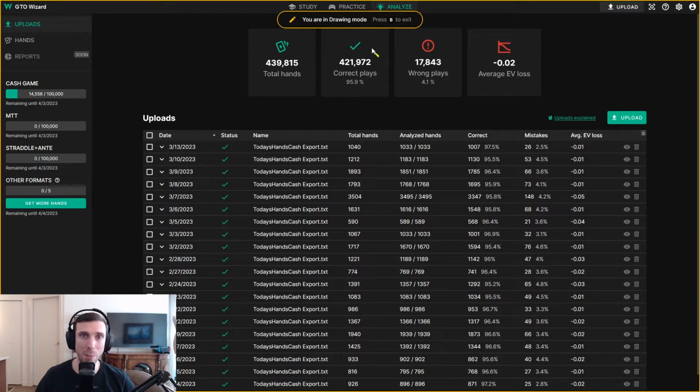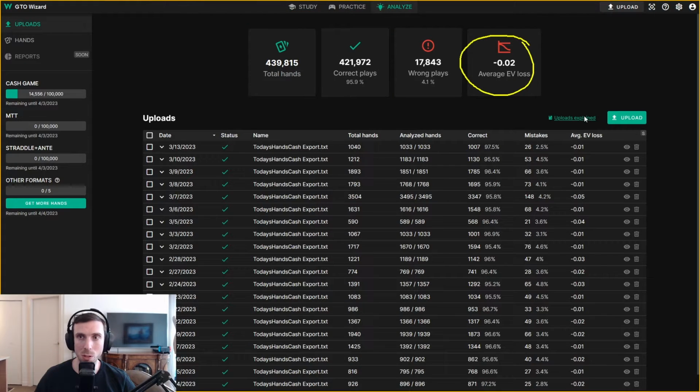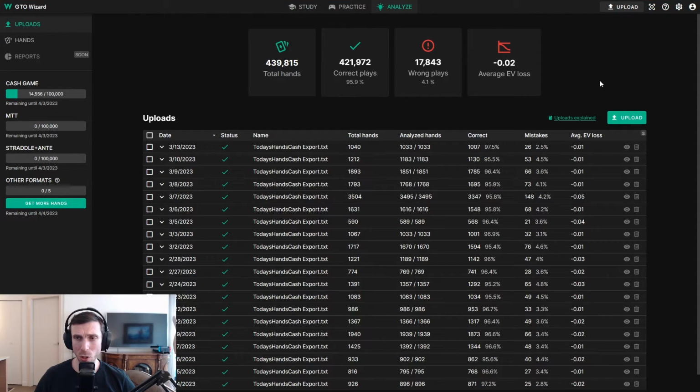And you can see here that it tells me what my average correct plays are, what my wrong plays were, and what my average EV loss was. And so the way that I use this tool is I look over all of the hands and I sort between what my biggest average EV loss hands were, what the biggest pots that I played were, and any hands that I marked during the session or thought about trying to look at later for review.